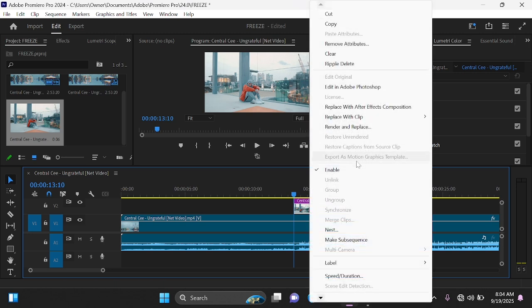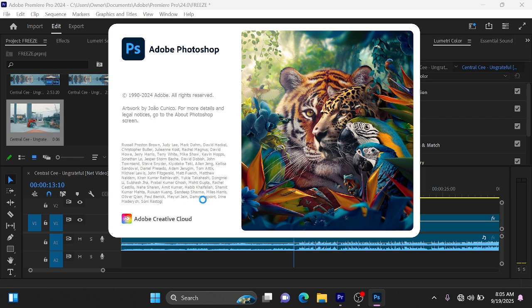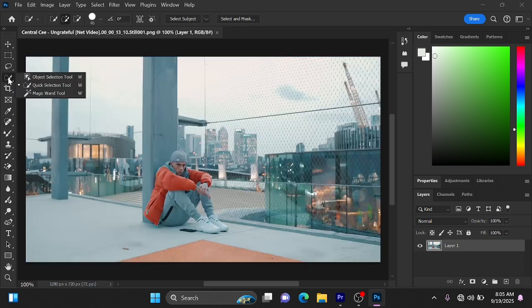We're going to right click and look for Edit in Photoshop. Now that we're in Photoshop, what we're going to do is select our subject from the background. So I'm going to move to this symbol here, the quick selection tool. I'm going to click on select subject.